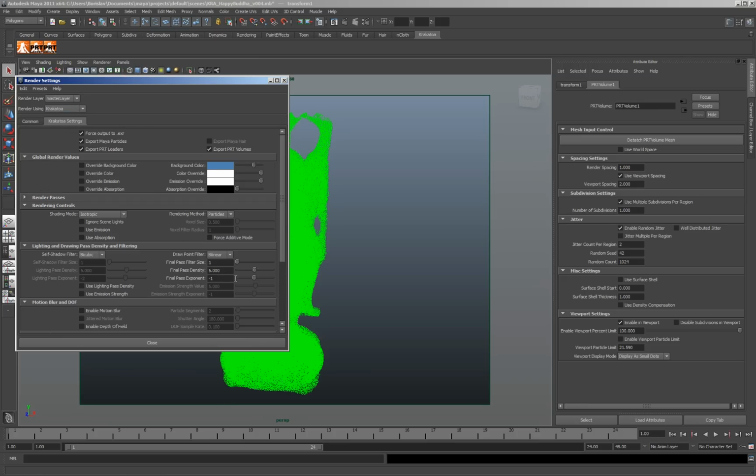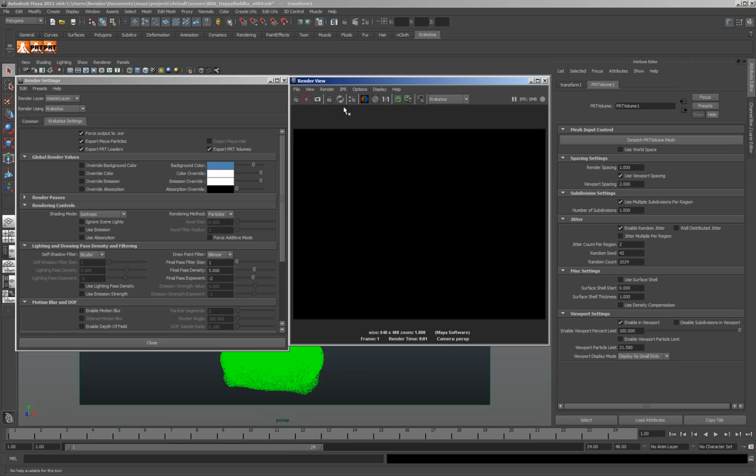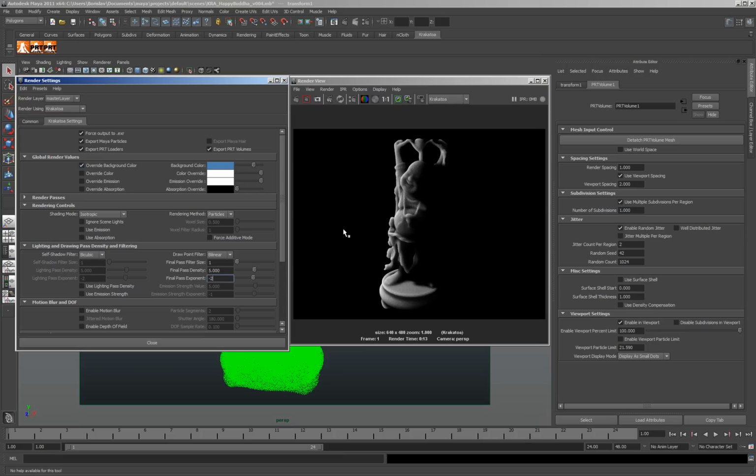So if we open the Krakatoa renderer and tweak a little bit the final pass density settings, because we have so many particles, we can render. This will give us approximately 5.6 million particles, and once they are generated procedurally inside the volume and then lit and drawn, we're going to get a relatively solid looking version of the mesh represented as volumetric particles.